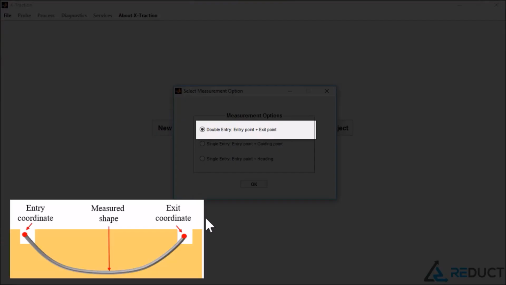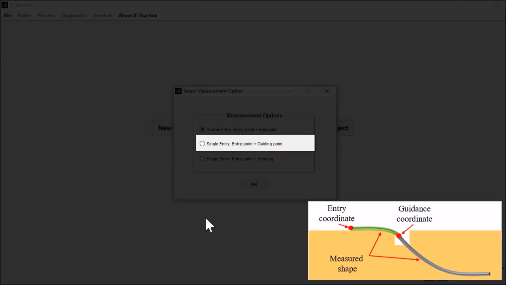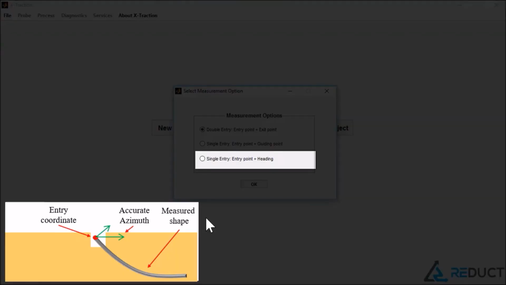The options are: double entry, where an entry and exit point coordinate are available. Single entry, where an entry point coordinate as well as a waypoint coordinate for guidance are available. Single entry, where an entry point coordinate as well as a highly accurate start heading are available.